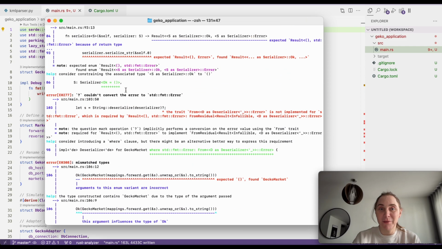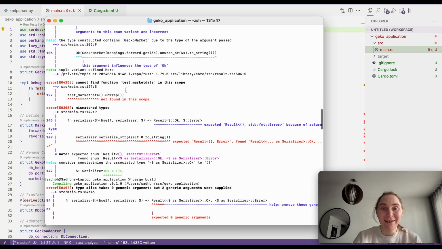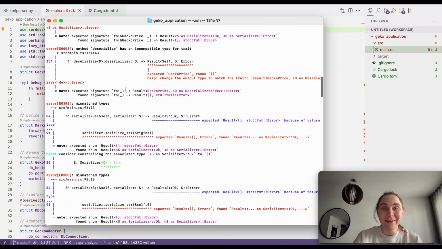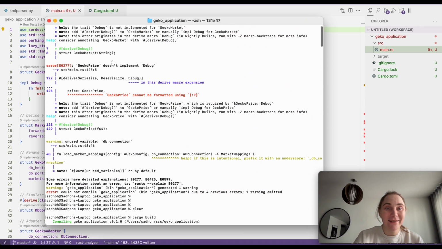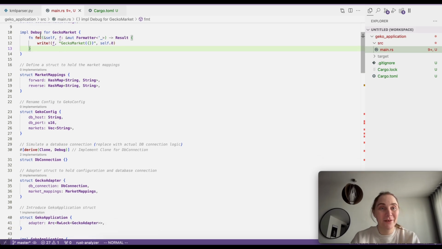Now we still have errors because we didn't fix the actual reason for the issue. The actual cause was that std::fmt::Result is conflicting with the Result from core::result. So, you know, we need to fix that.